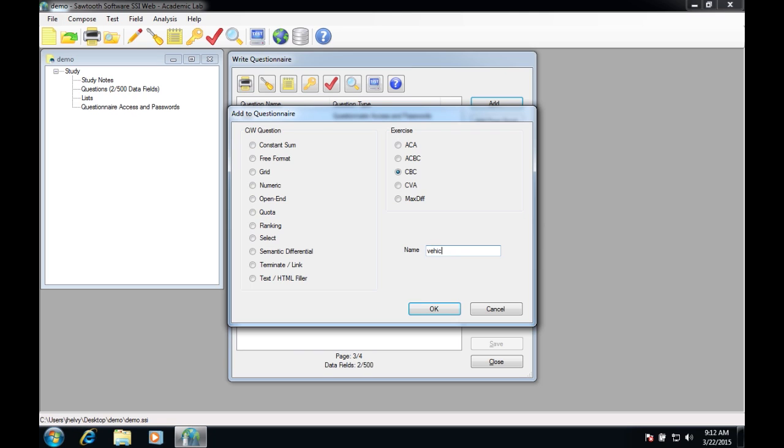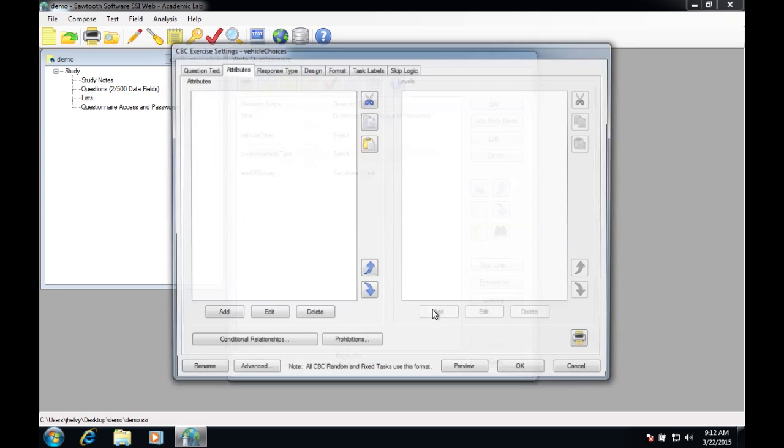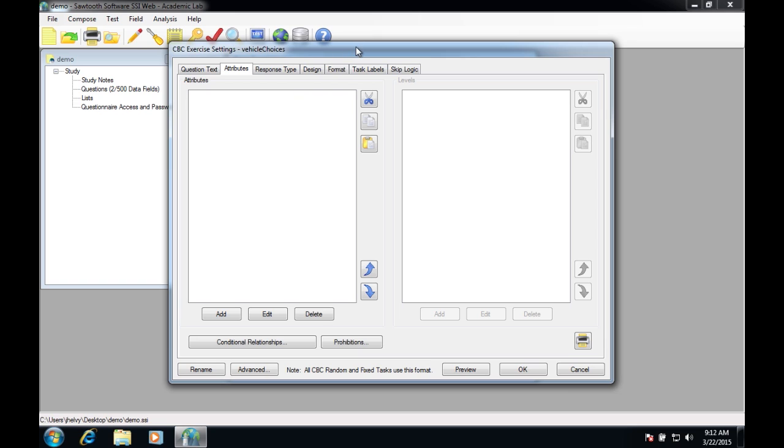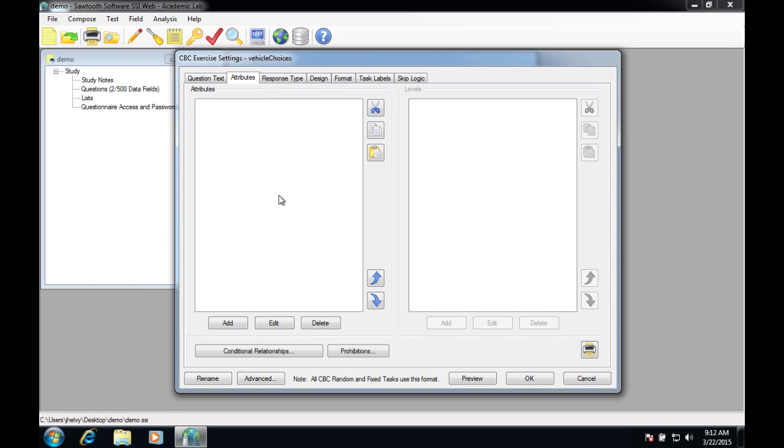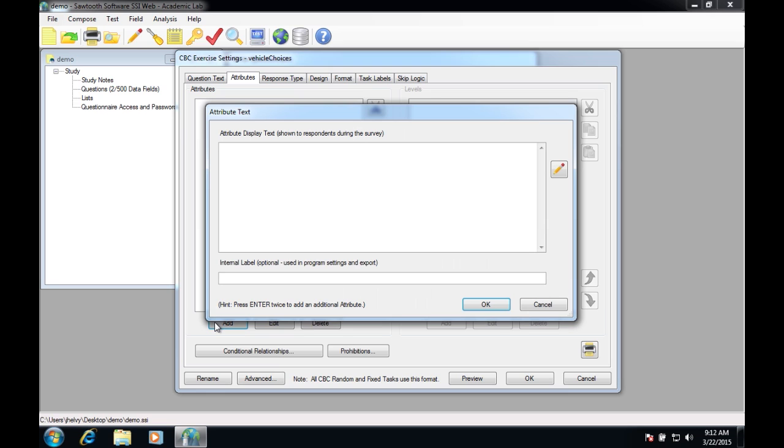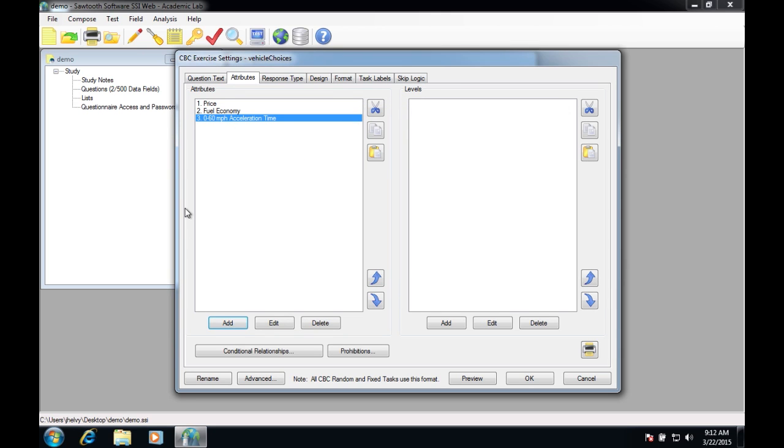So I'm going to call this vehicle choices. This is my questions about people making choices on vehicles. And right off it opens up an attributes page. On the left here you put in your attributes, on the right you put in the levels of your attributes. So the attributes of cars, just for demo, let's just pick 3. I'm going to say price, fuel economy, these are things that people might care about. And let's say 0 to 60 miles per hour acceleration time, so how fast the thing can accelerate.